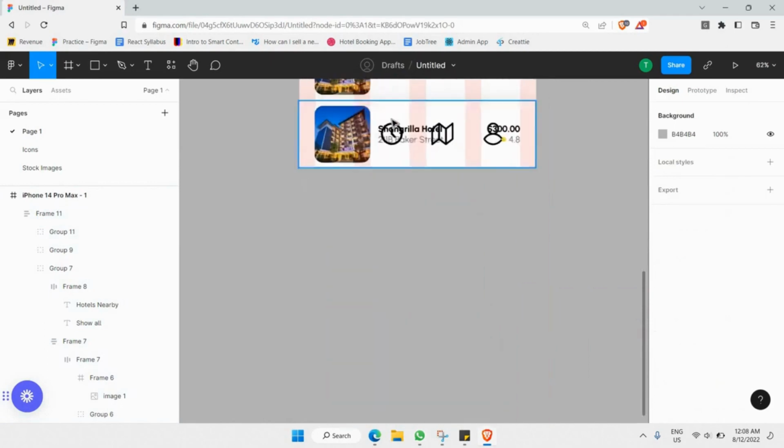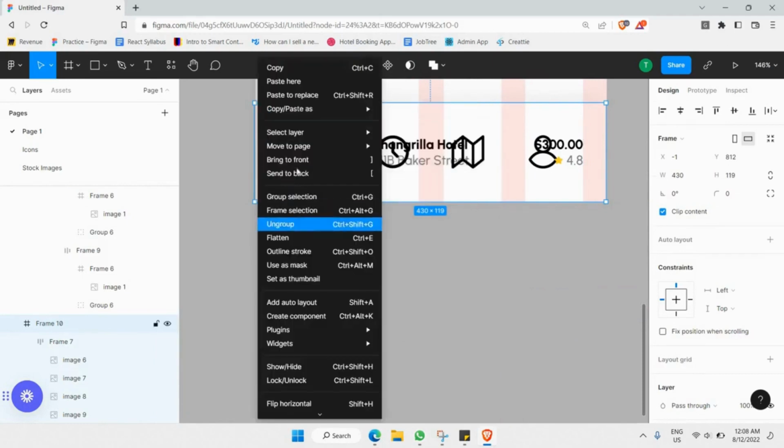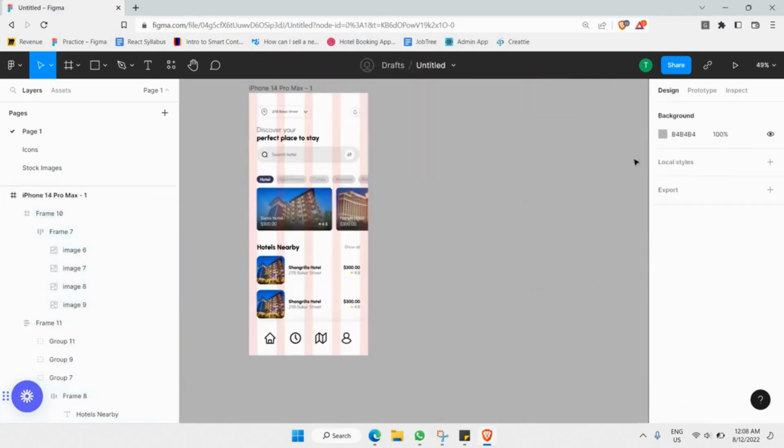And there you go. Right now, there's one more thing left: this particular bottom navigation should be at the top here, brought to the front as usual. And there you go. Right now we have already finished the first page here.